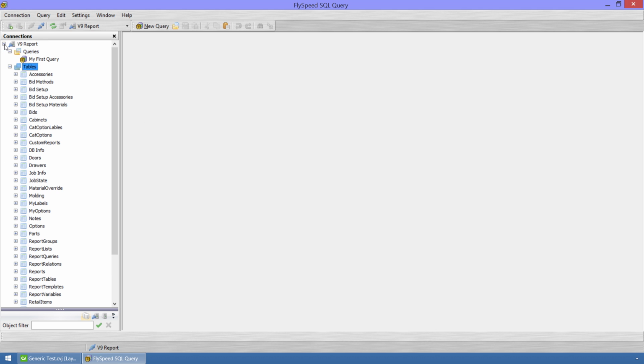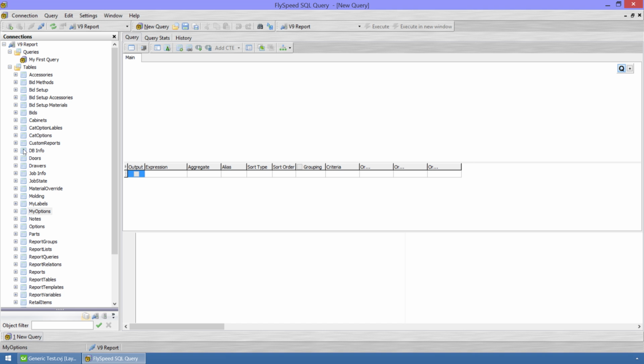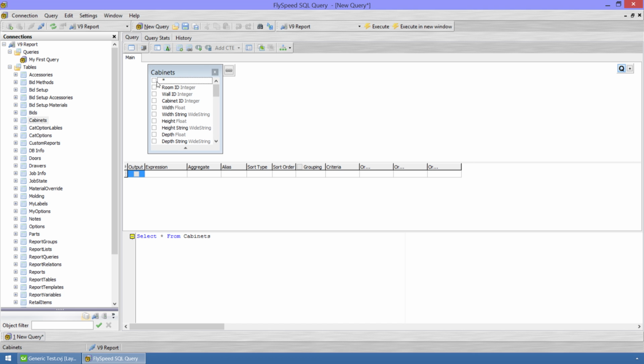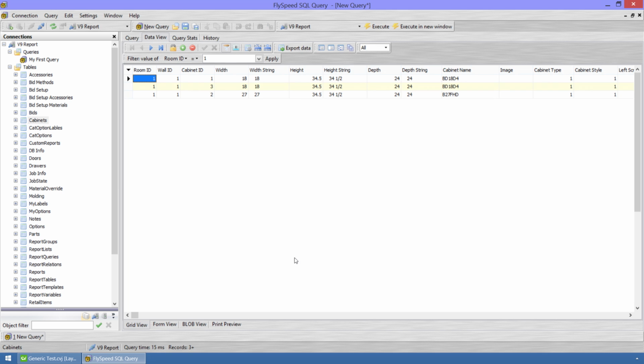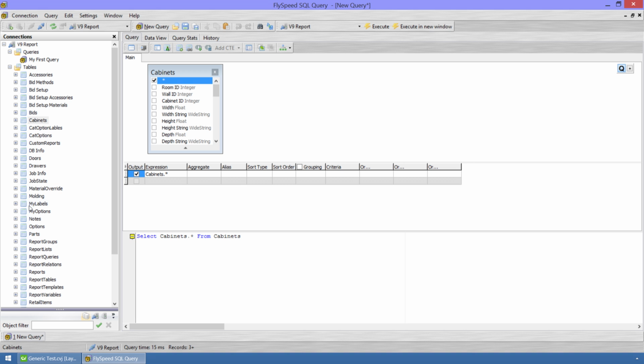I'm going to expand the V9 reports and you'll see I have my labels, my options, and that's what I want. So I'm going to create a new query. I'm going to go to my cabinets because this is going to have all of my cabinets in it. I'm going to do the star item, which will bring all of the cabinet table information into my report. As a matter of fact, if I hit execute, you can see it's pretty much an exact copy of what cabinets I have.